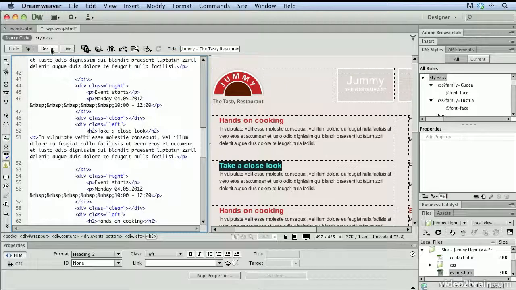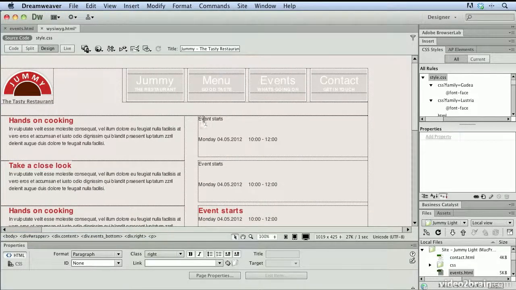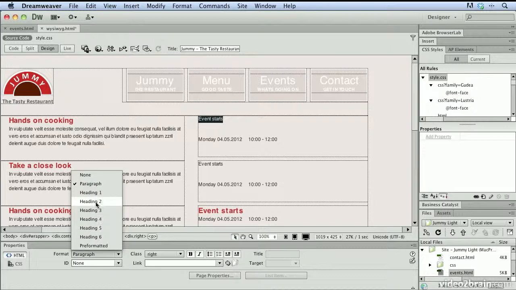Now I'm just going to go ahead and switch to the full design view for a second. Let's go ahead and apply the heading 2 tag to a couple of these.